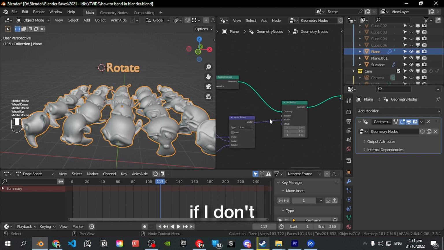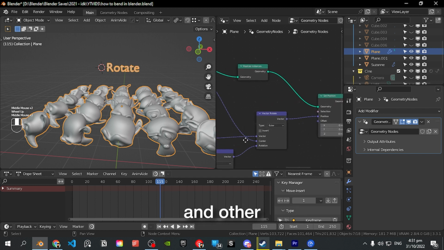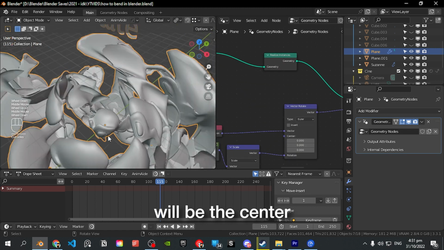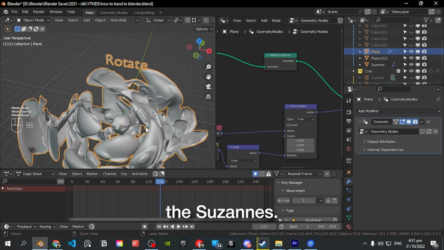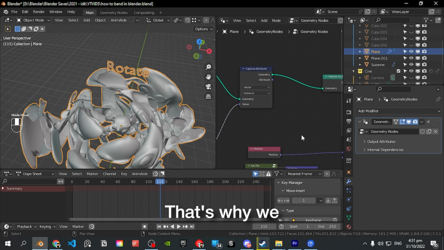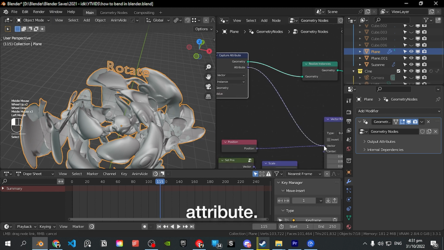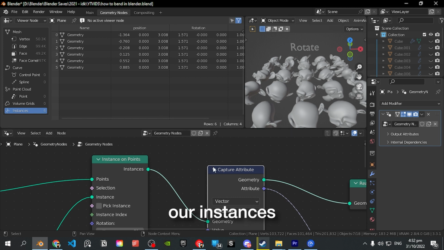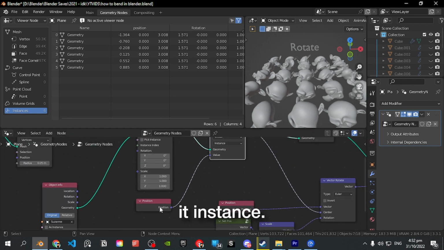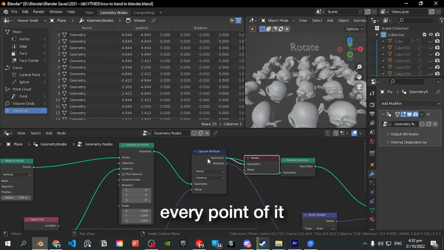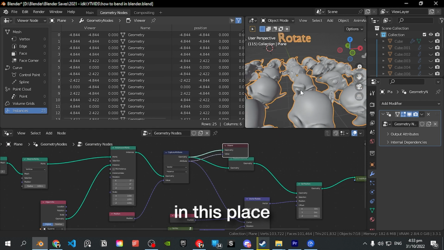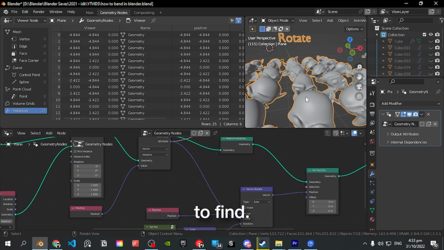Why? Because if I don't, then set position won't work, and the vector rotate won't work, because the center will be the center of the monkeys, the Suzannes, and we don't want that. We want each and every one to rotate around its own center. That's why we use the capture attribute. Once we plug our instances into our capture attribute, we have the geometry. Set it to vector and set it to instance, and we capture every point of it, because we have captured the position of each instance in its place, and that's vital.